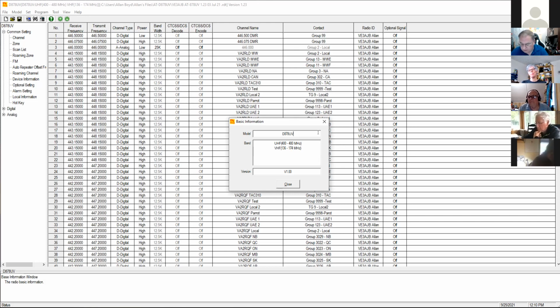There you go. You see, so on the side of the box, of course, it gives the information on the frequencies. So mine is an D878UV.